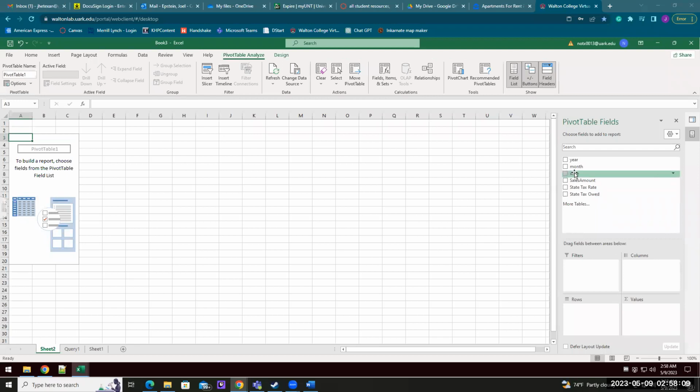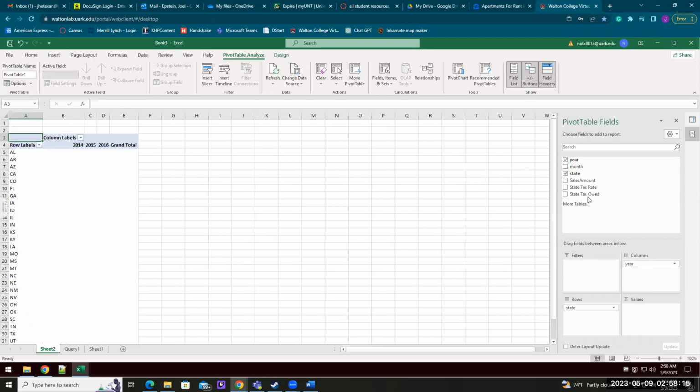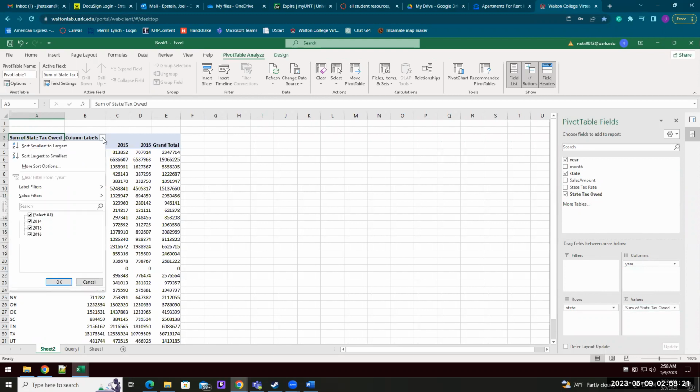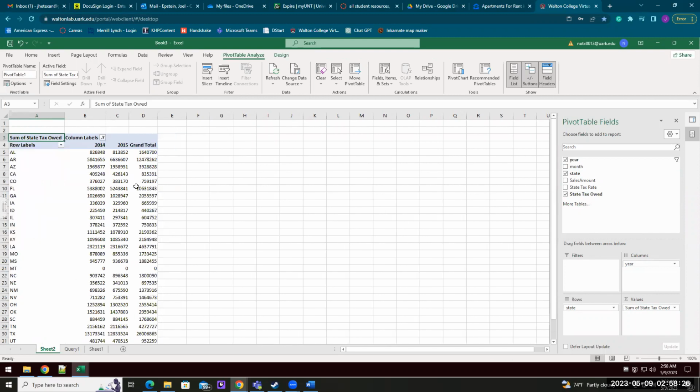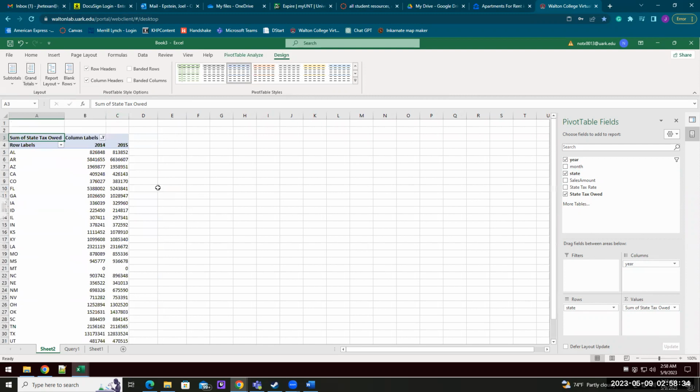All right, so what we're going to do is pull our state into our rows. We're going to go ahead and pull our year into our columns, and then our state tax owed into our values. We want to do a comparison of just 2014 to 2015, so we're going to go ahead and unclick our 2016 right there. And then we want to go ahead and get rid of our grand total because we do not need that for what we're doing with this. So we're going to turn it off for rows and columns.